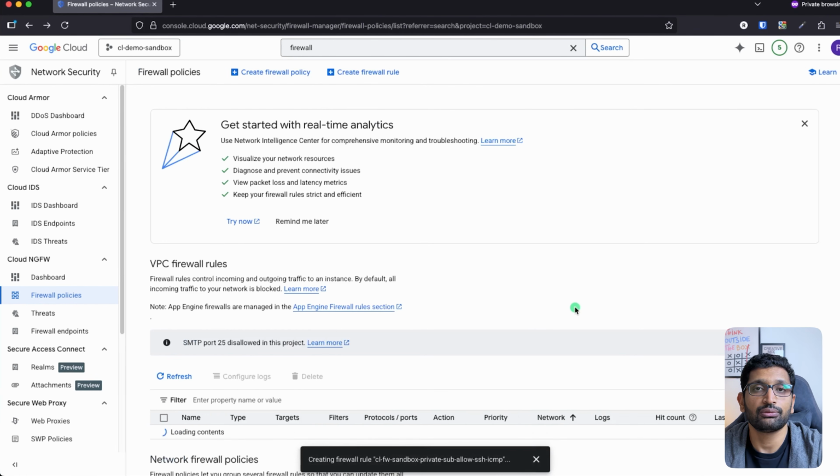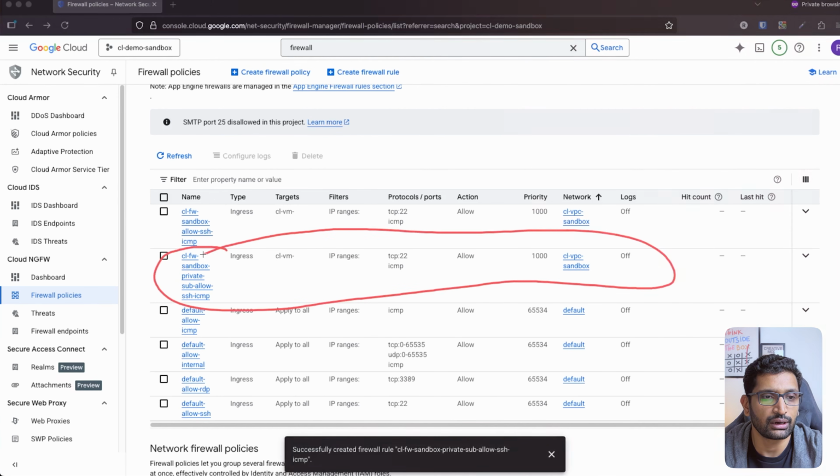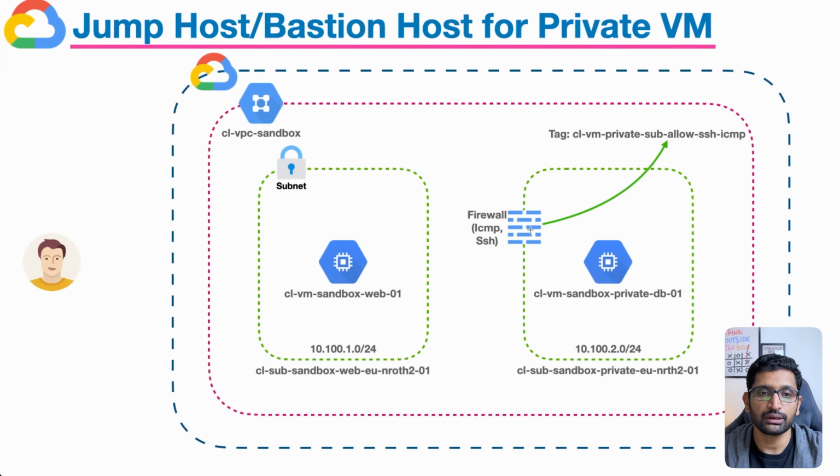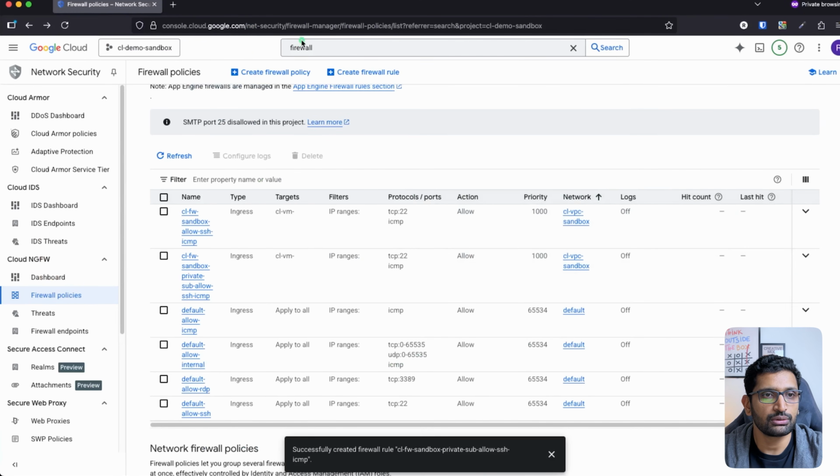It will take a few minutes, and here you can see this particular firewall rule has been created. After the firewall rule has been created, you need to associate this firewall rule with this particular virtual machine. And remember, we already created this particular tag, so we just need to assign this tag to this virtual machine.